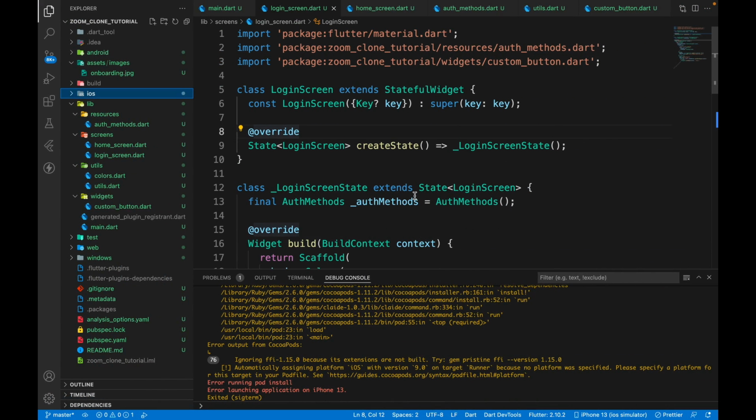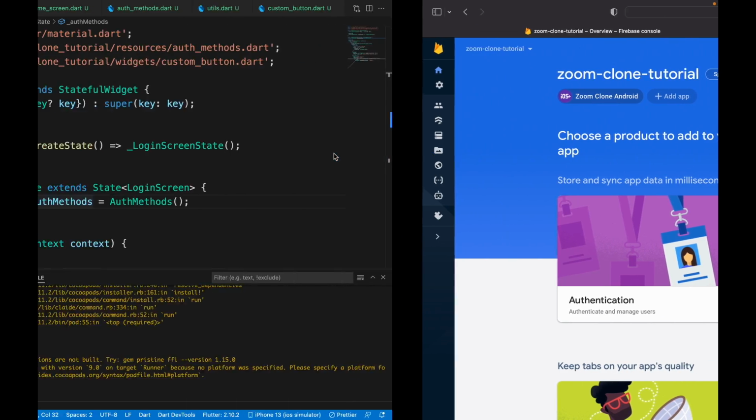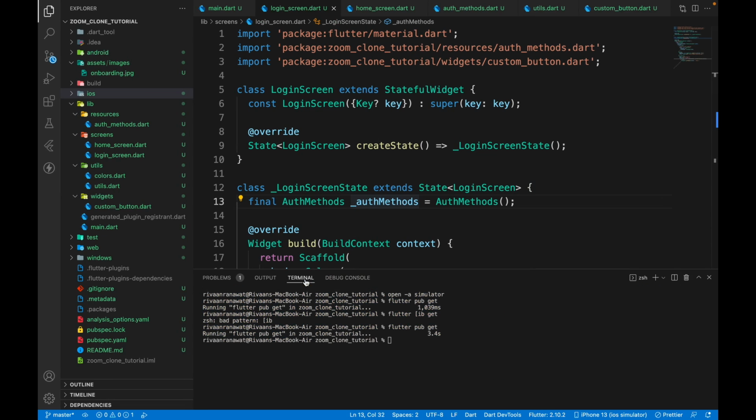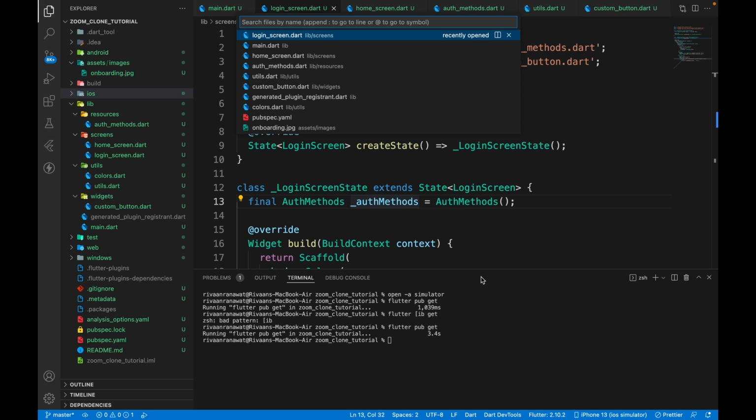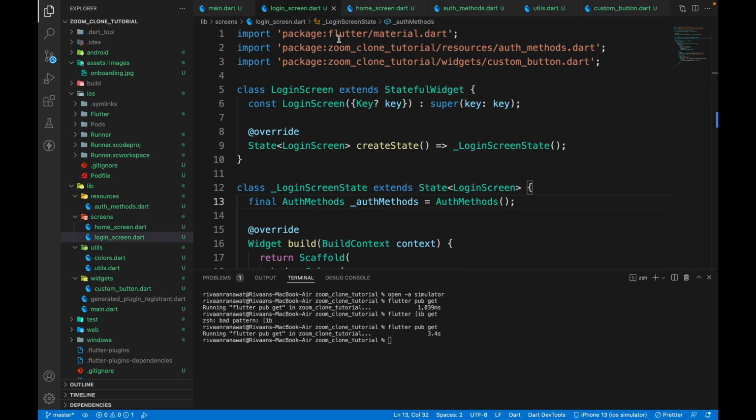Now let's close our Xcode, and now we need to make some more configurations. So just to run it on iOS, we need to add some more conditions, like we need to go to the pod file. Here we need to uncomment this line and put in iOS platform iOS 10, because Firebase requires a minimum pod level version of 10.